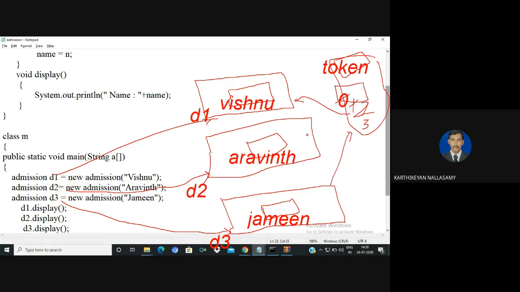Everyone takes the value from the common location. Which token number it is can only be taken from here. So if you create a normal instance variable, you can allocate memory only in an individual object, created only for them, if you give a normal data type. But if you create a static variable, only one common memory will be allocated. That is called token.